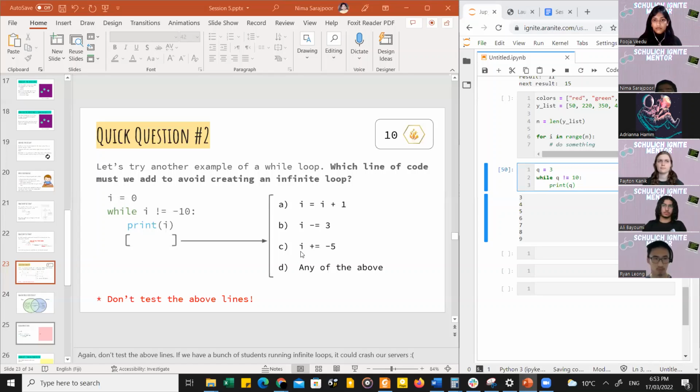But what about option C here? I'm decreasing I, but with 5 units, not with 3 units. Now you can see that if it is 0, it becomes -5. Then it becomes -10. So as soon as you get to -10, you know that this condition becomes false, so the while loop stops. So you can do it.